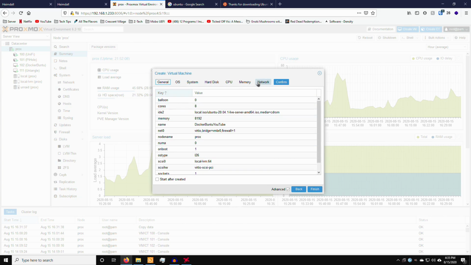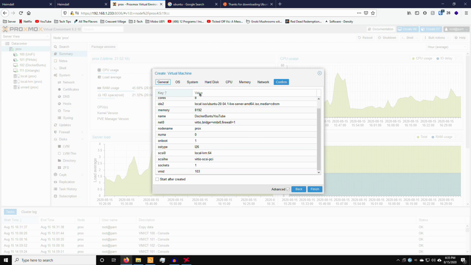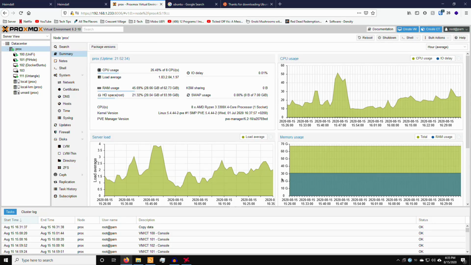Once all this is done, you can see the synopsis of what you've done. So we've set the balloon to 0, cores 8, so on and so forth, all the stats for the VM. The other option is to click here, which is start after created, but I like to do that manually. So I'm going to hit finish.